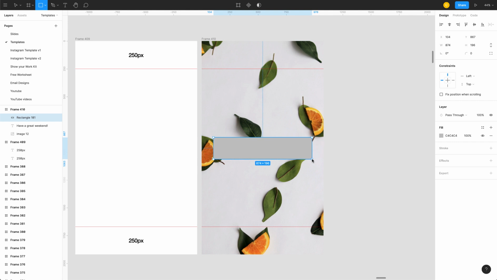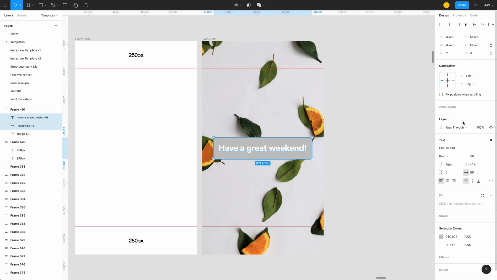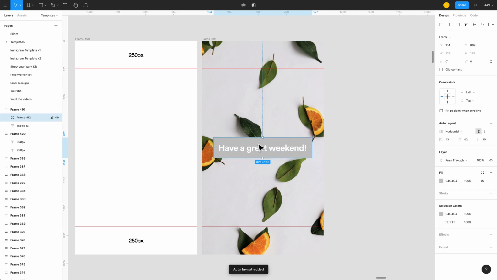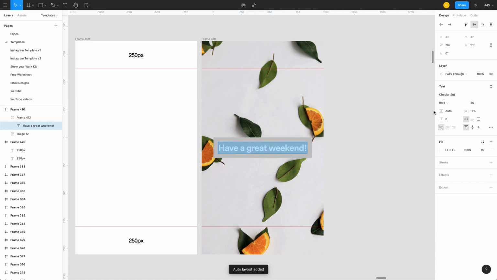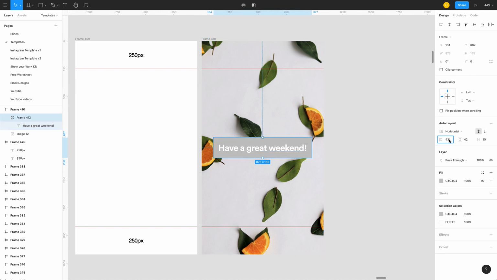Then we could have a button right here. We can, again, use auto layout, so it's going to create a container on its own. It's going to keep the same dimensions, no matter your text, right there. So we could do like 50 by 35, maybe. Pretty good. Have a great weekend.